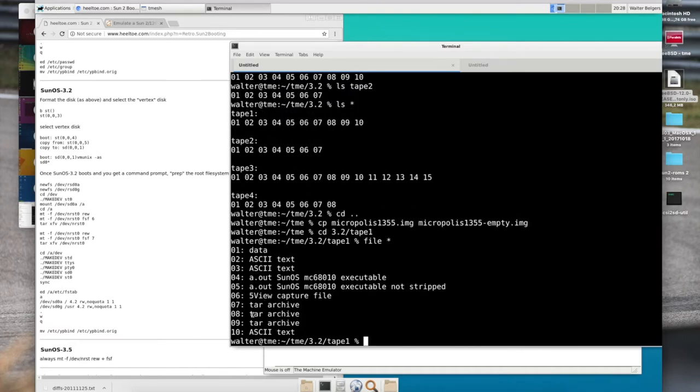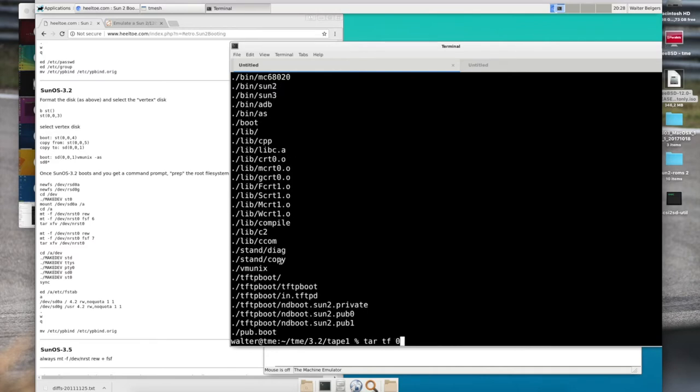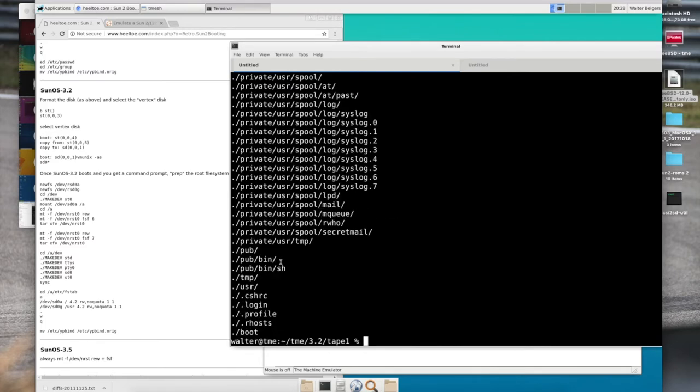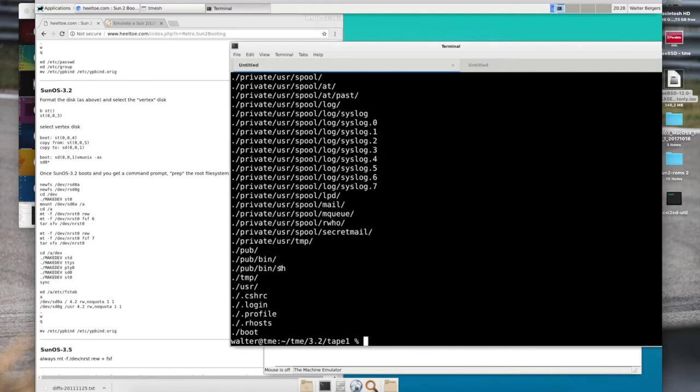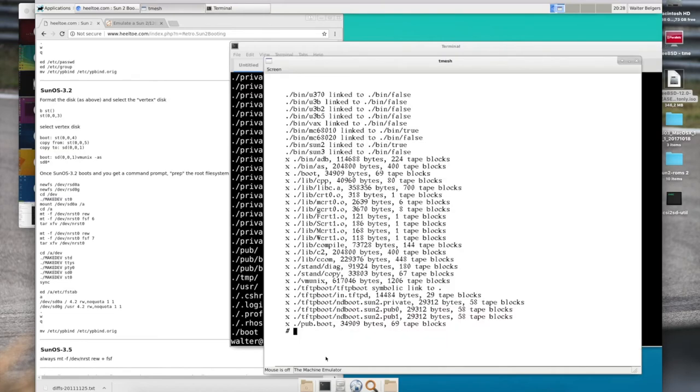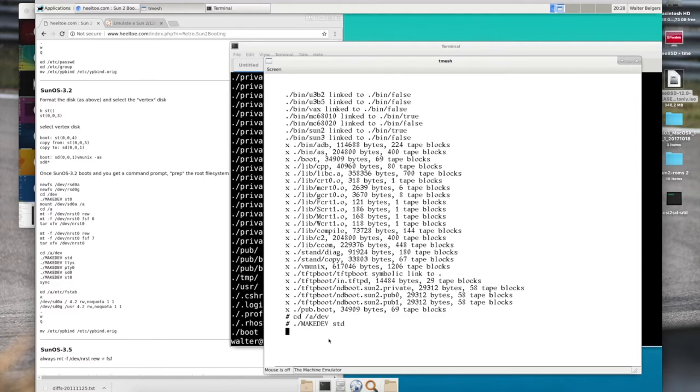So let's look at the files. We see that 6, 7, 8, and 9 are tar files, and I'm just making sure to see where these files need to go. So this looks like it is going to the root as well. Some tar files go to the root and some tar files go to user. If you have a little experience with Unix, you probably know which is which.